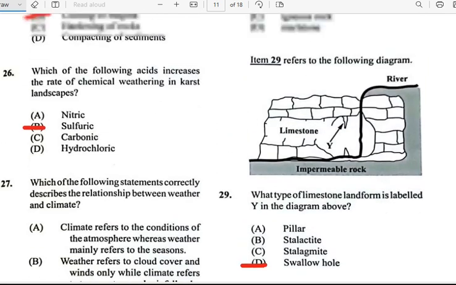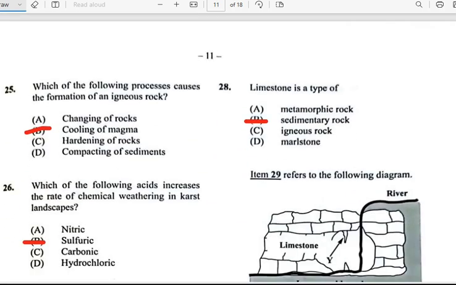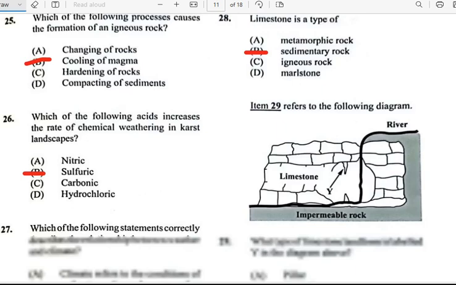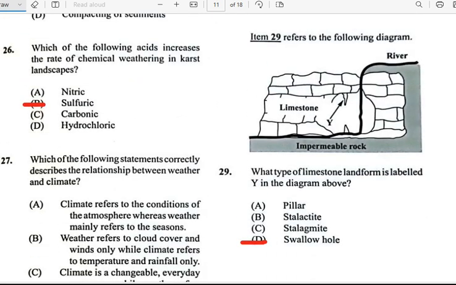Any queries, guys, feel free to leave it in the comment section. All right, number 28: limestone is a type of sedimentary rock. Number 29 refers to the following diagram. We have the river, the impermeable rock, and the limestone. What type of limestone landform is labeled Y in the diagram above? It has to do with a shallow hole.